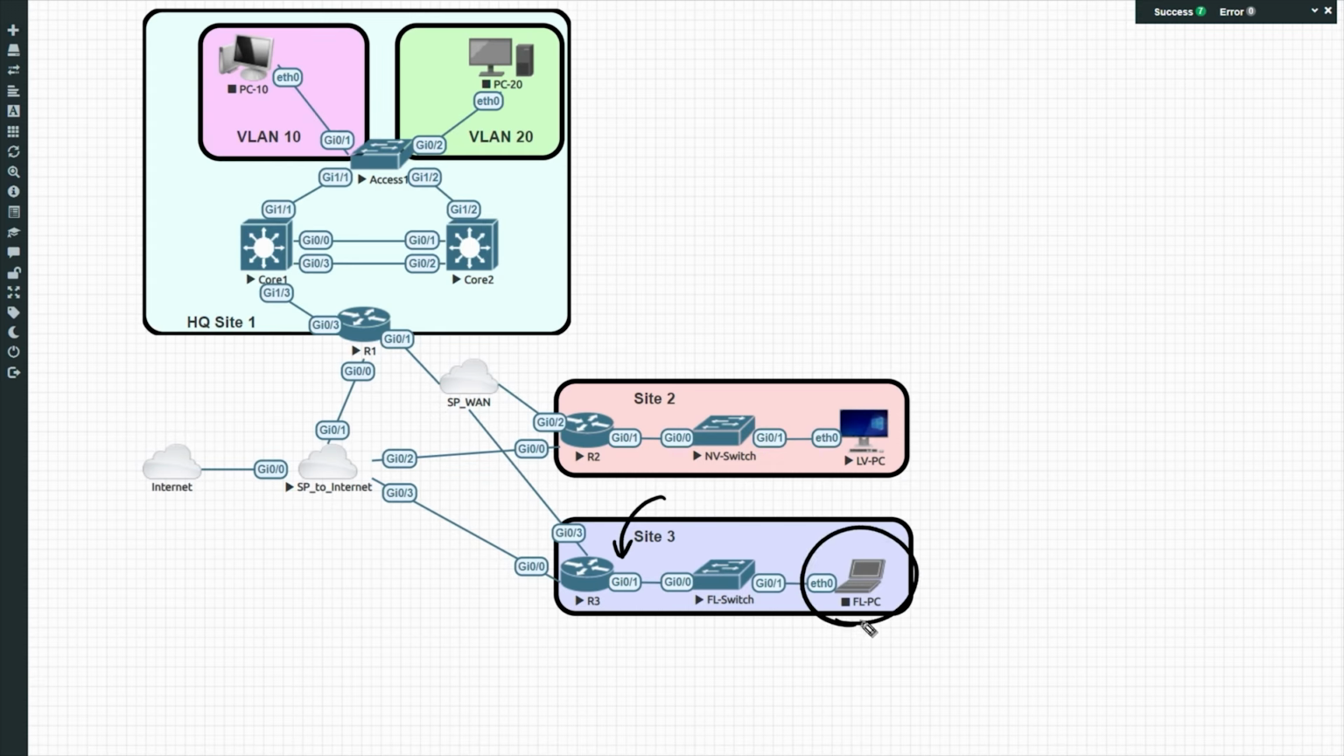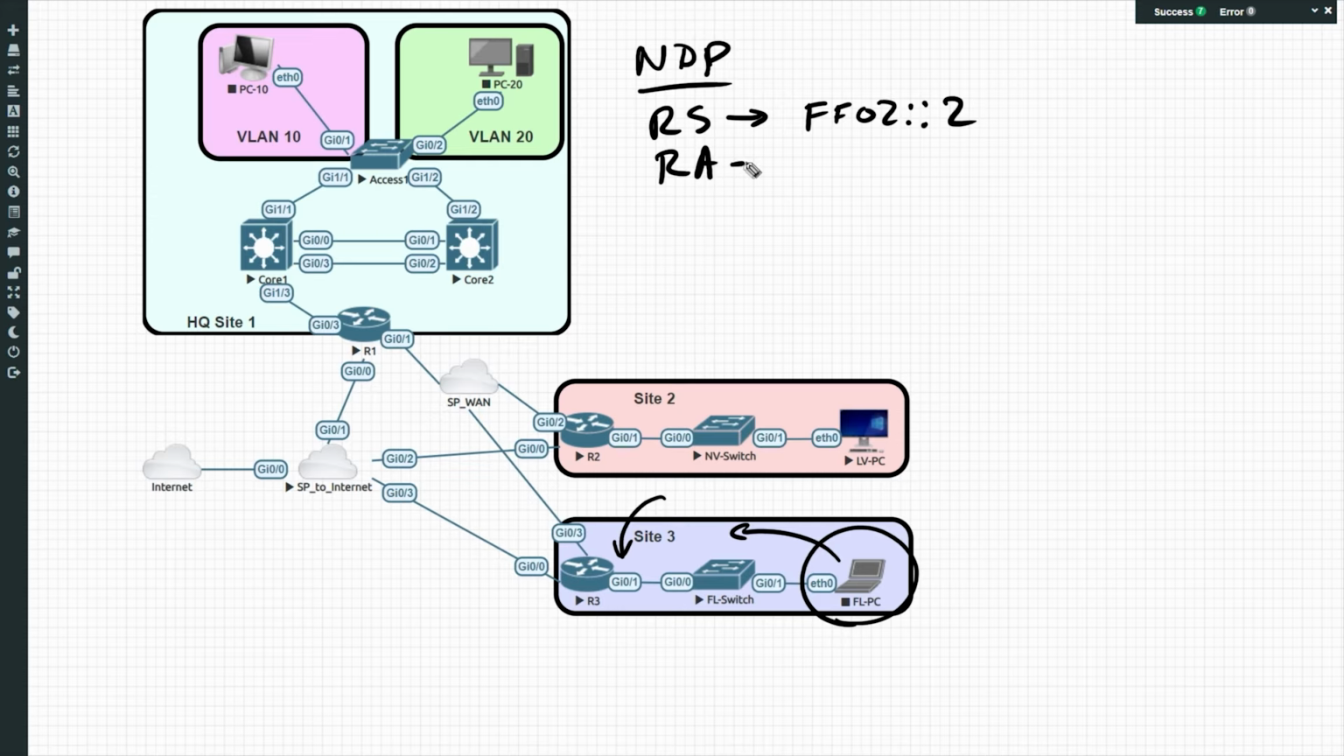If we bring up a computer on that network, this computer, using Neighbor Discovery Protocol, it can say, hey, is there a router out there? And that's called a router solicitation. And that router solicitation is sent to a multicast group that all routers are plugged into or listening to, which is FF02::2. So if the client sends a router solicitation in saying, hey, are there any routers present? This router R3, because it's enabled for IPv6 and for routing, it can respond back with a router advertisement saying, hey, welcome aboard. Got your message.